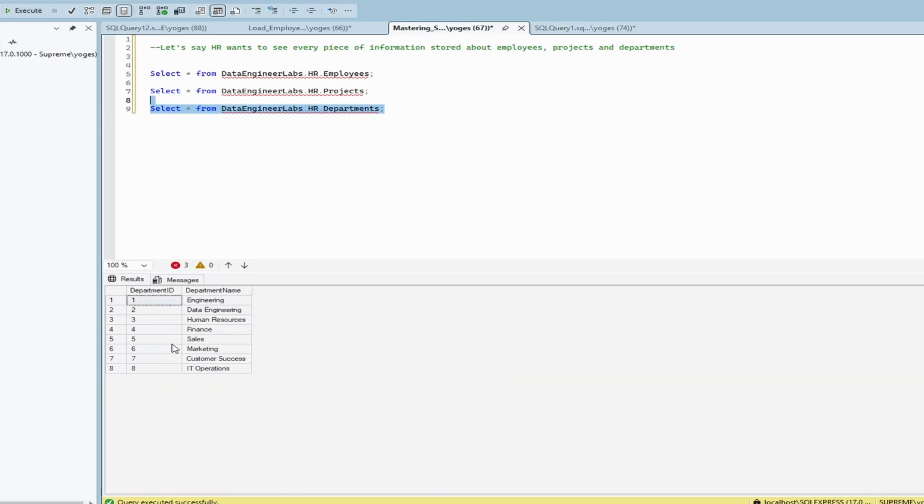Now we see we have about 8 departments available. Department IDs are 1 to 8 and the department names are engineering, data engineering, human resource, finance, sales, marketing, customer success and IT operations. Now let's move on to the second question.